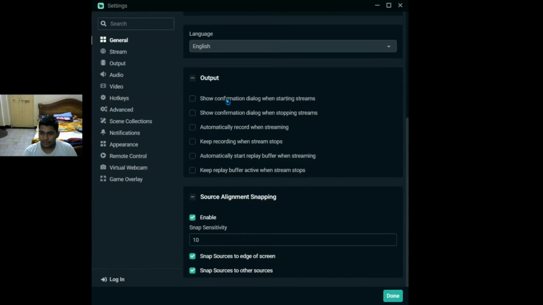And output. Confirmation dialog when starting streams, it will make sure there is a confirmation yes or no option for a dialog when you start a live stream. And show confirmation dialog when stopping streams, you will be asked yes or no for stopping streams. Automatically record when streaming, when you are streaming on YouTube, Twitch, Facebook, the videos of your live streaming will be automatically recorded. Keep recording when stream stops. When the live streaming is stopped, then Streamlabs OBS keeps recording.